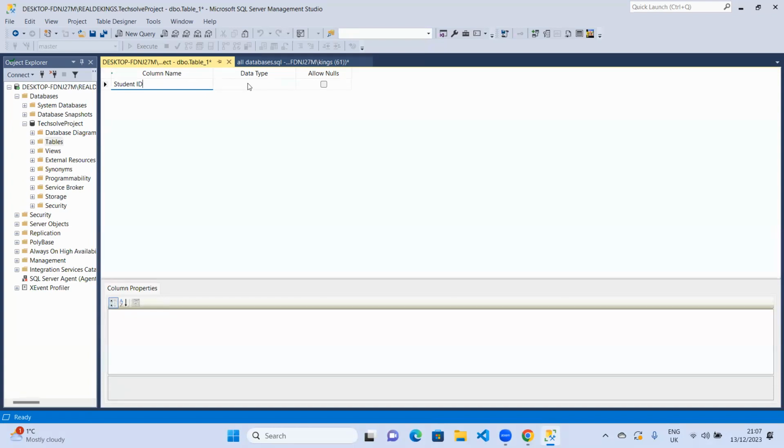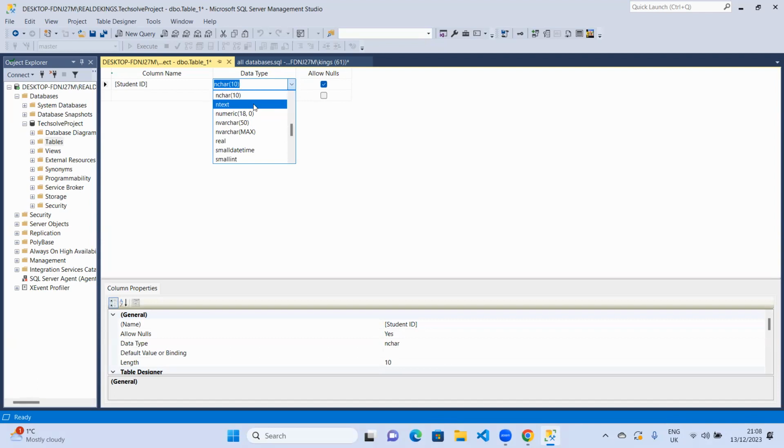Yesterday I also taught us about data types. So you want student ID, the data type, what will it be? Is it number? Is it text? Is it date? Is it variable character? You have to choose what it is. If you click on it, you'll be able to choose from this drop down. There are several of them. But because it's a number, I want it to be integer. So I'll choose int.